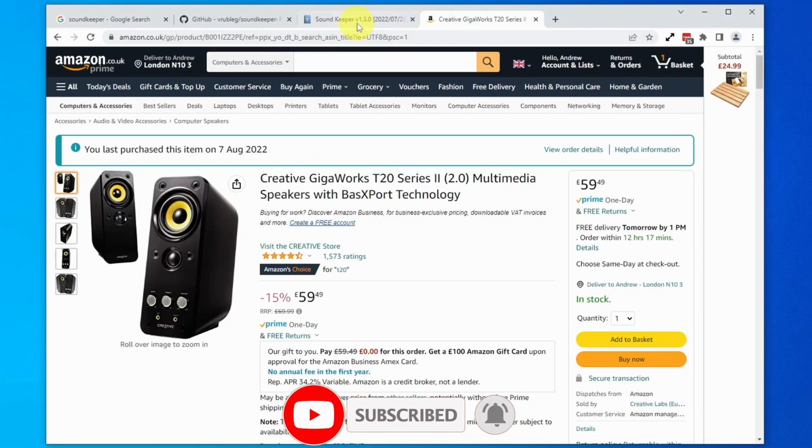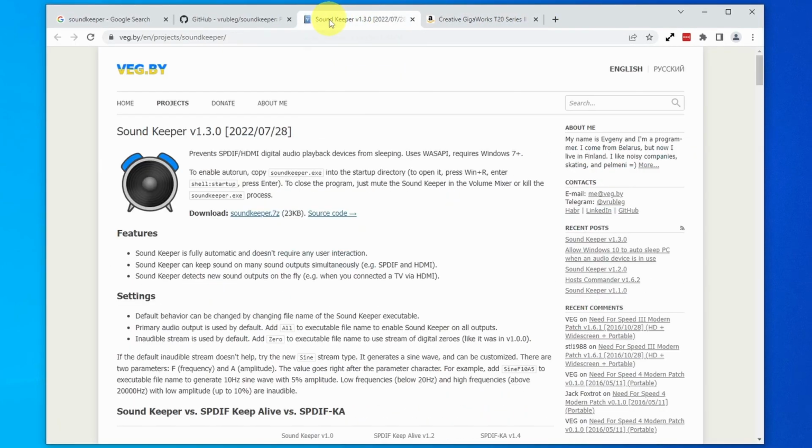So the way to fix this is to use a piece of software called Soundkeeper. I'm going to leave a link to this in the description. It's a completely free piece of software. And what it's going to do is prevent speakers like the T20 from sleeping by playing a loopable inaudible file. So I'm going to show you how to make use of this.